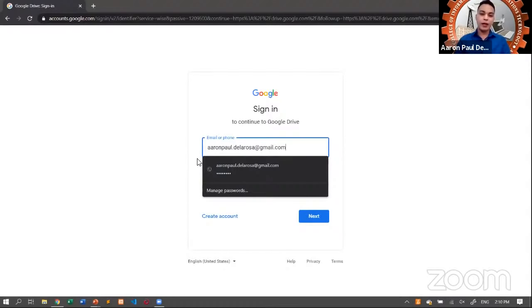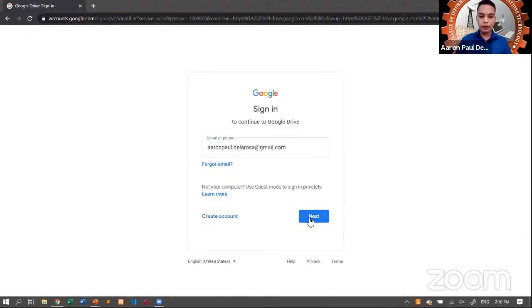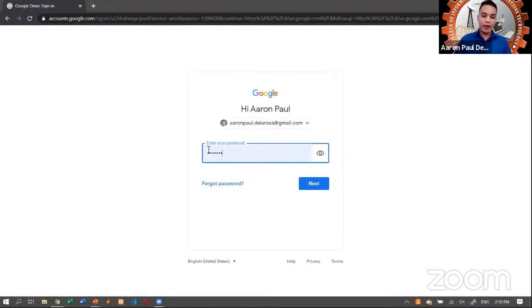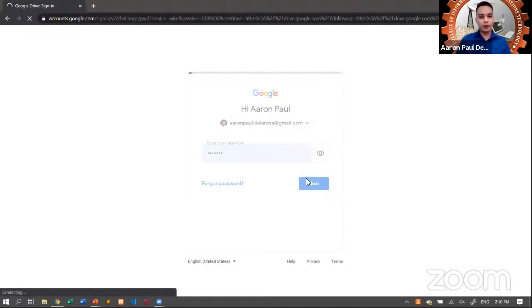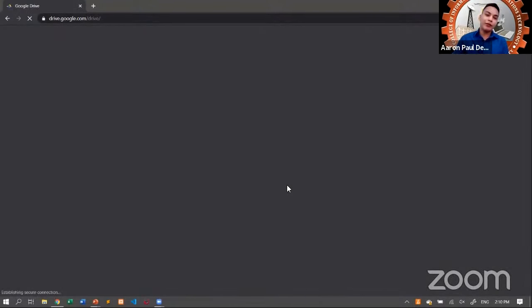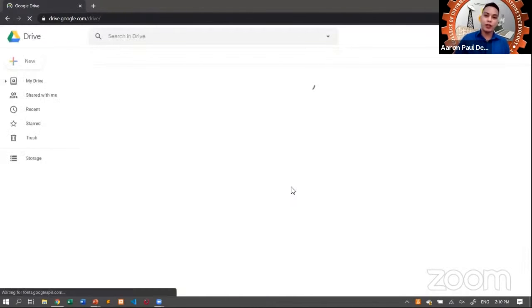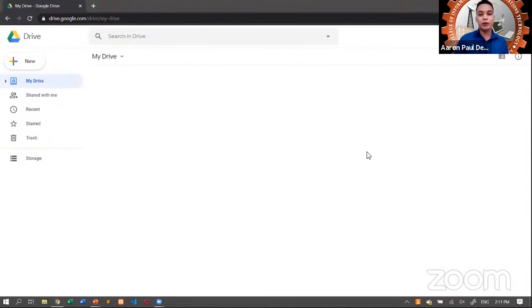So here's my Google account, aaronpaul.gmail.com. So just click next. It will ask you to type in your password. So I have my password here already. So just click next. Of course, the loading time depends on our internet connectivity. If we have a faster internet, mas mabilis po nating ma-access yung ating Google Drive.